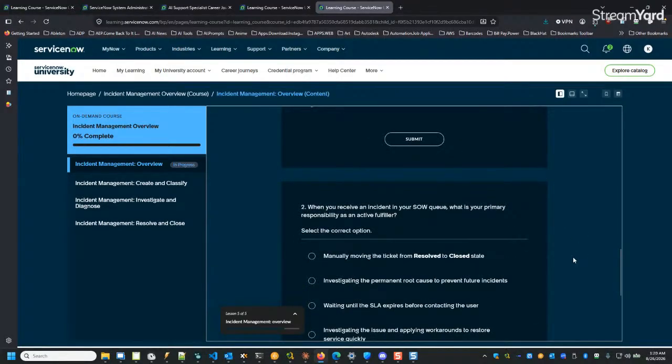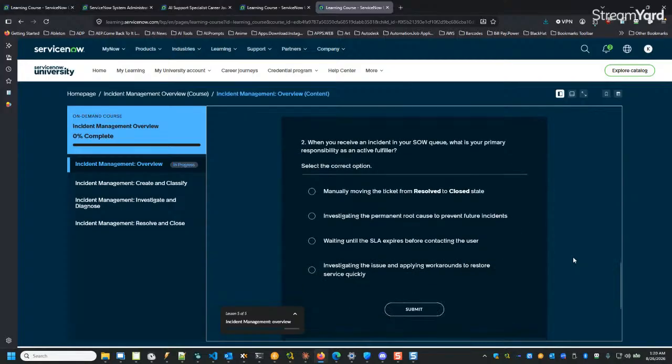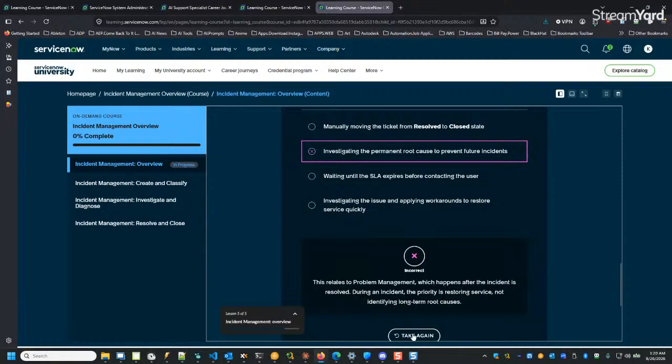When you retrieve or receive an incident from your ServiceNow overview window, what is your primary responsibility as an active fulfiller? Not the first one, investigating the permanent root cause to prevent future incidents, waiting until the SLA expires. No, investigating the issue and applying workarounds to restore service quickly. No, number two, mixed up. Oh my goodness. Okay.